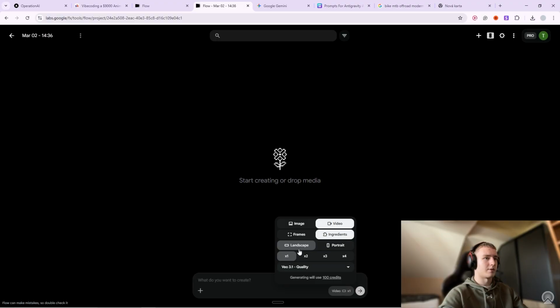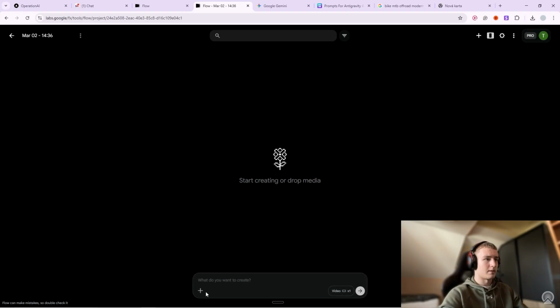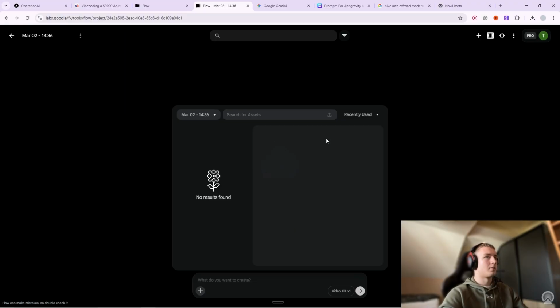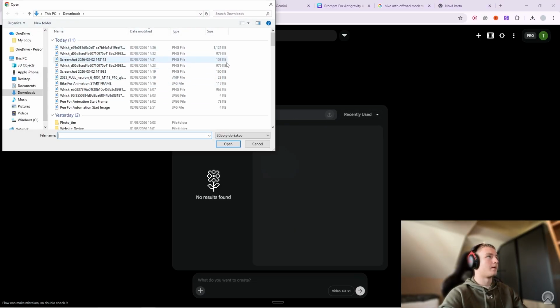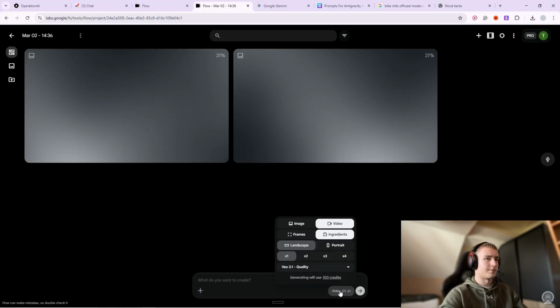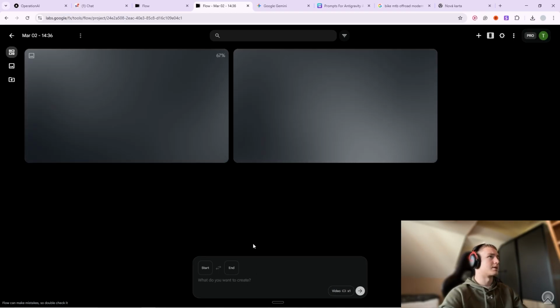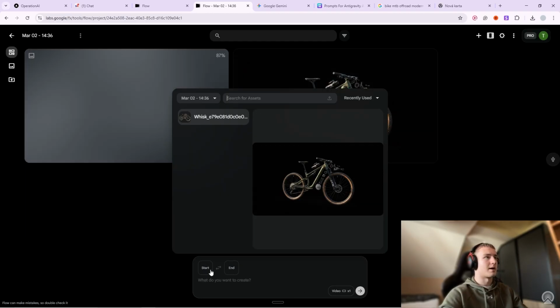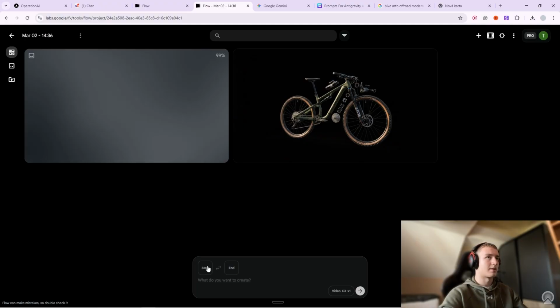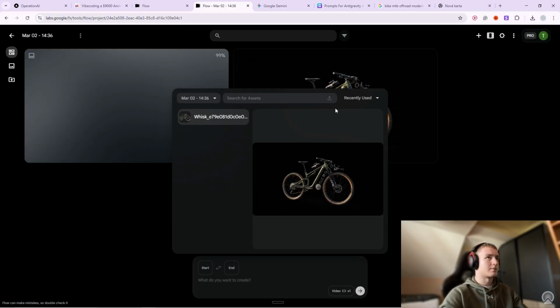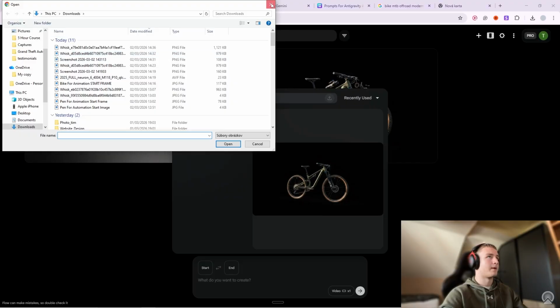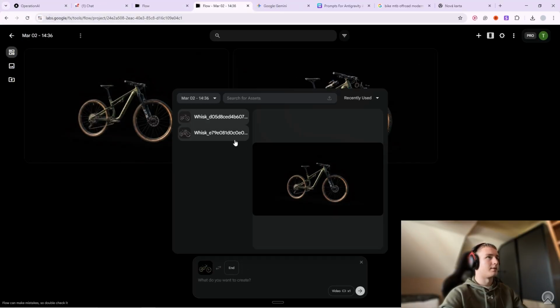We want to choose video, yes. We want to do landscape, quality 3.1, and ingredients. So let's add assets. These two. Okay, I guess we don't want that. Oh no, sorry. We only choose the frames, obviously. I thought the ingredients are the ones, but they are not. So here we just want to choose the start and end frame. The start frame is this one. Then the end frame is this.